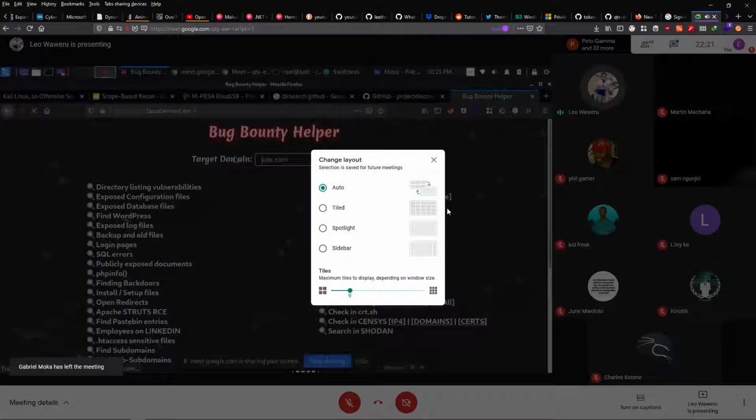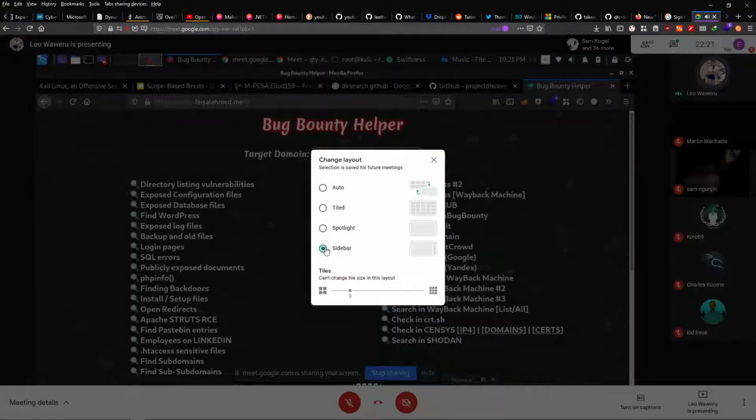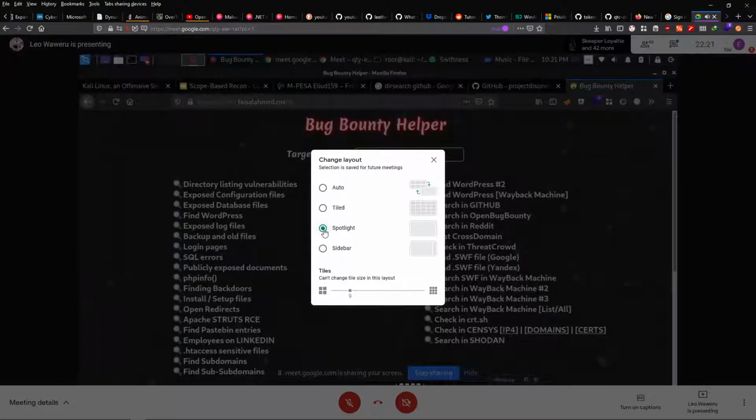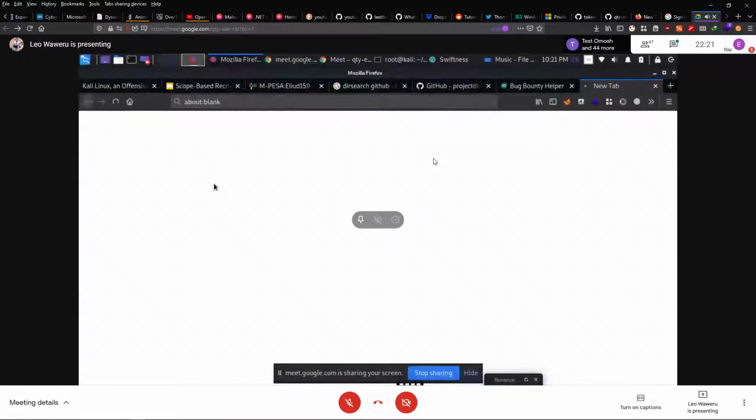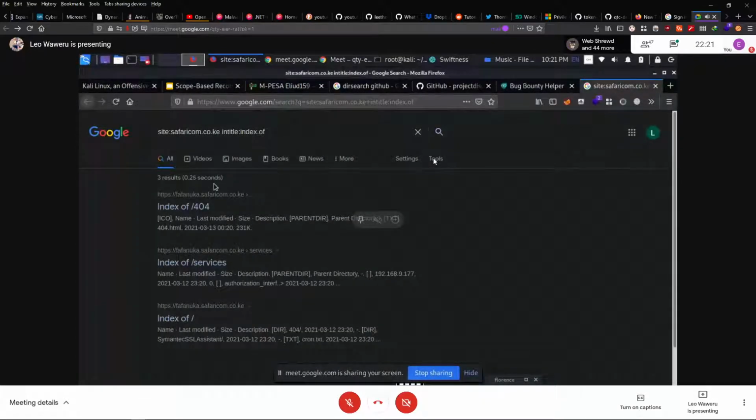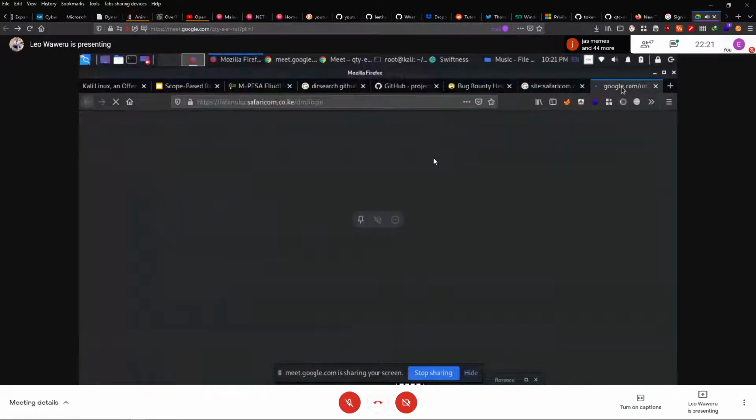So let's say we are doing a recon for Safaricom, and we want to use Google dorks. So we're going to type here safaricom.co.ke, and then you come here. Like if you want to see if there are any directory listing vulnerabilities, it indexes that for you. So you come here, and maybe you can decide to open that and see what it takes you to.